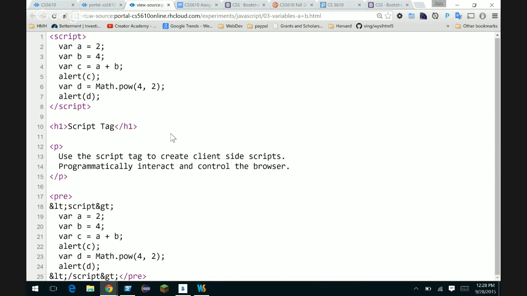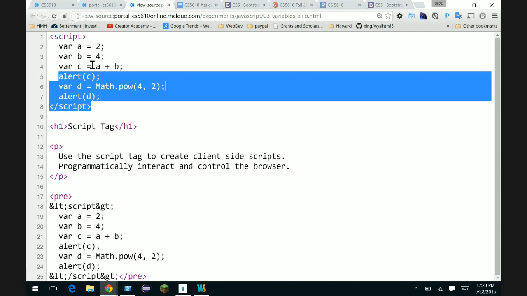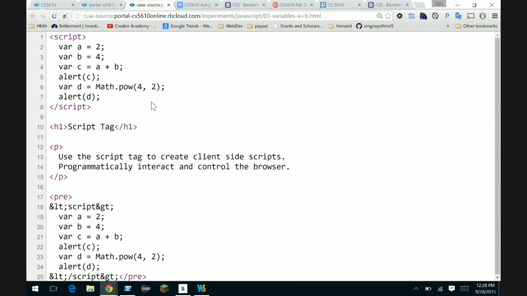Let's see. So the script tag. Notice that here the script tag is embedded right in the code. And just to play around with it, that's fine. To talk about it educationally, it's fine. But remember, it's always much better to link JavaScript in a separate file.